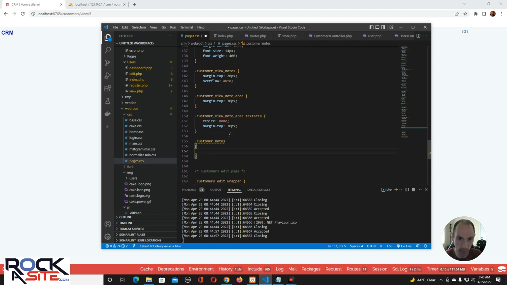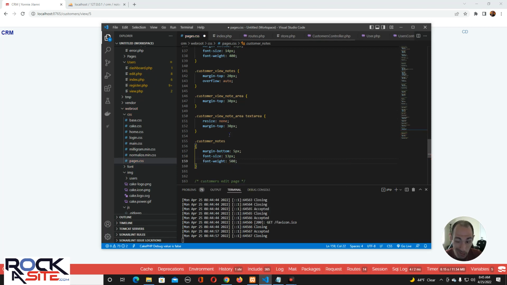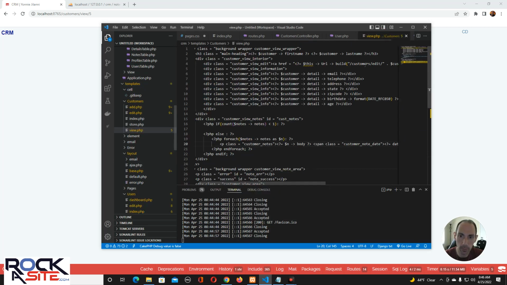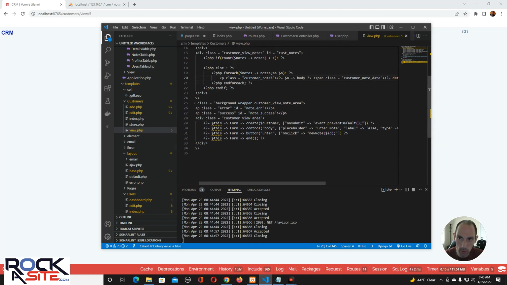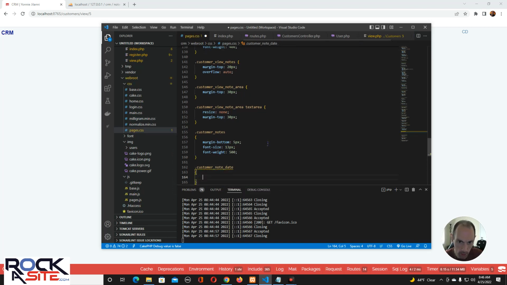Notes. We'll do it pretty much like we did before. Margin bottom, we'll do 5 pixels. We don't need it to be too much. Font size 13 pixels. Font weight we'll do a little bit brighter. Color is fine, and we'll do customer notes, customer note date. We'll do customer note date, and we'll go margin left, 10 pixels.